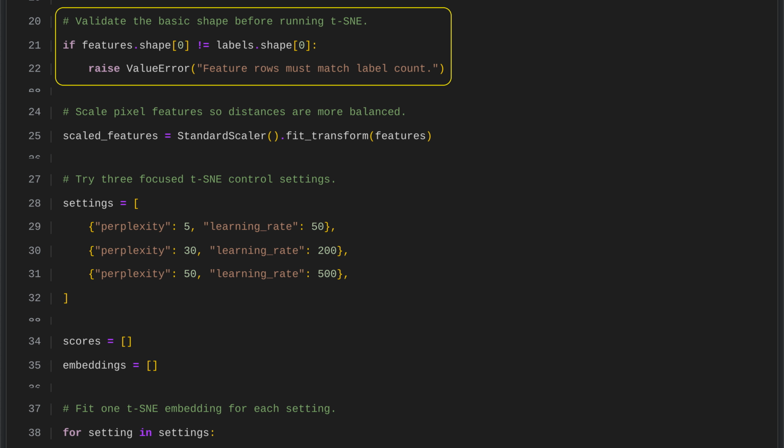Before running t-SNE, the code verifies that the number of feature rows matches the number of labels, so every data point has a label. If they do not match, it raises an error to stop the process. This check helps prevent problems during dimensionality reduction.